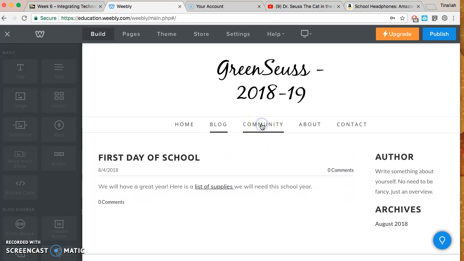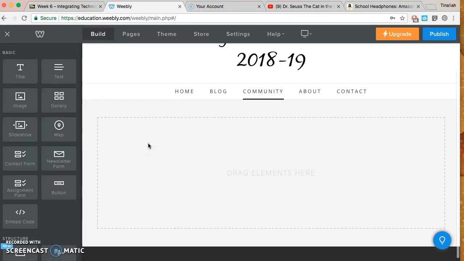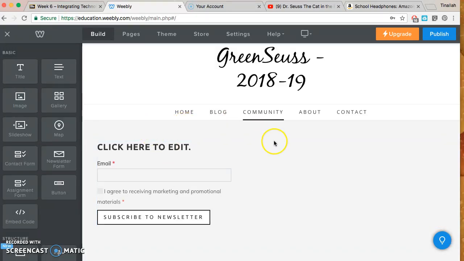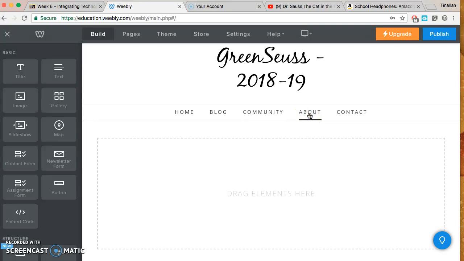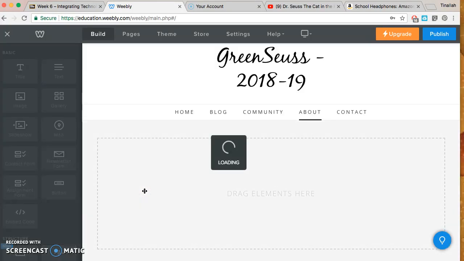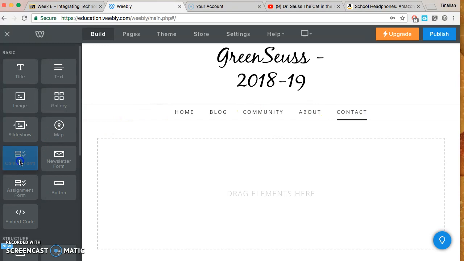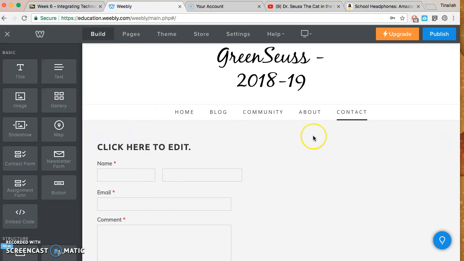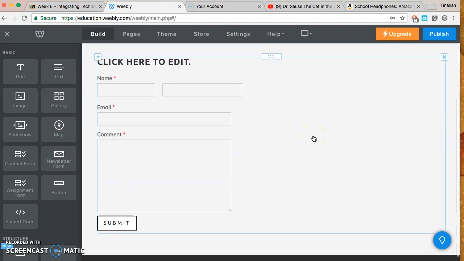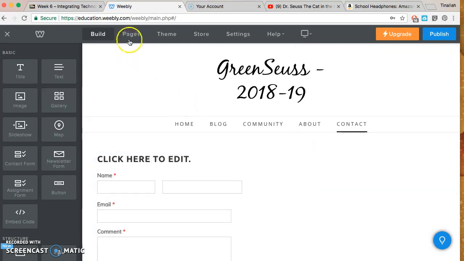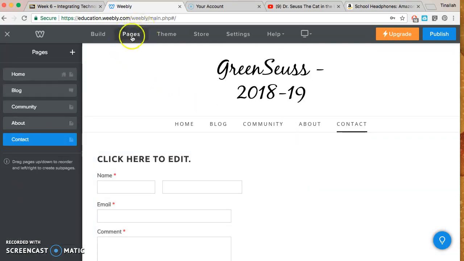With the other tabs, like community, you might put a newsletter form so parents can get a newsletter. You'll put something a little bit about yourself. You might put a gallery up and other things. Contact. There's a contact form that you can put in here just in case you don't want to list your actual contact. You give them the option to send you their contact and you can get in touch with them that way. Now let's go to pages at the top right here.